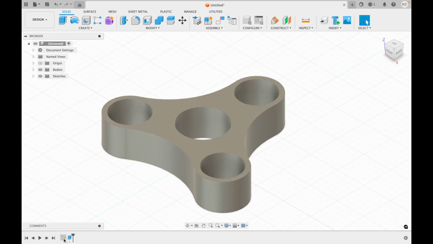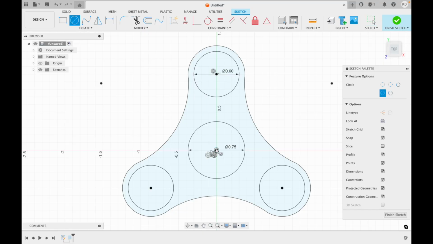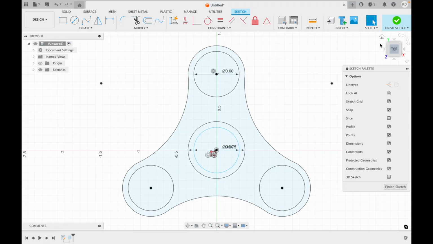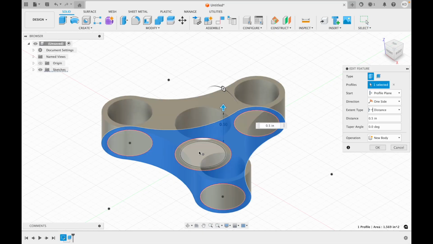Well, I go to edit, I click that. And because I really like the spacing of it all, and I don't want to mess that up too much, I'm just going to click the center. I'm going to type in 0.6. I'm going to click Finish Sketch. And then I'm going to click Extrude.